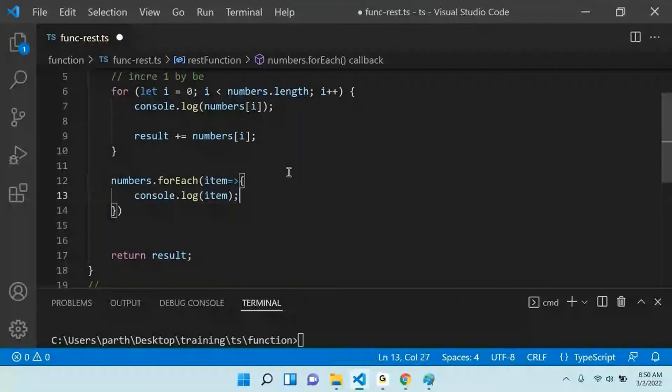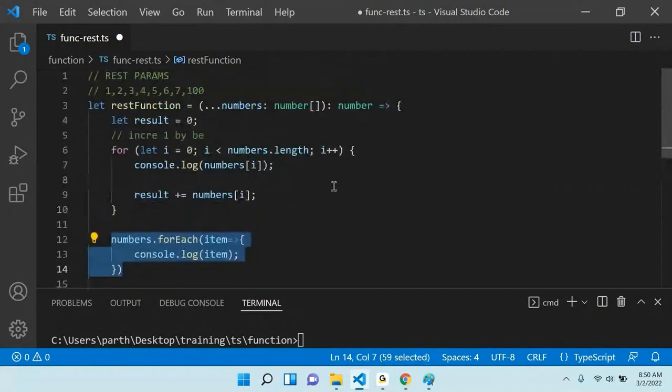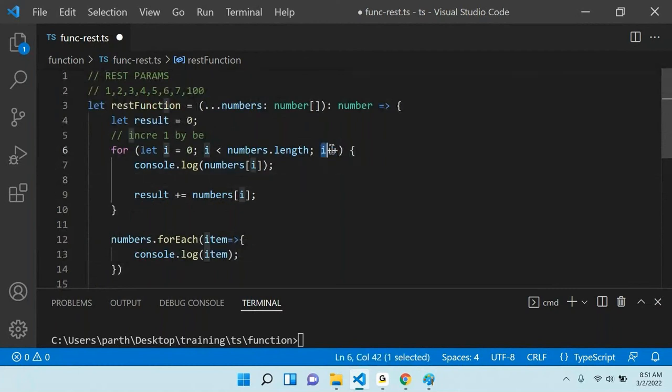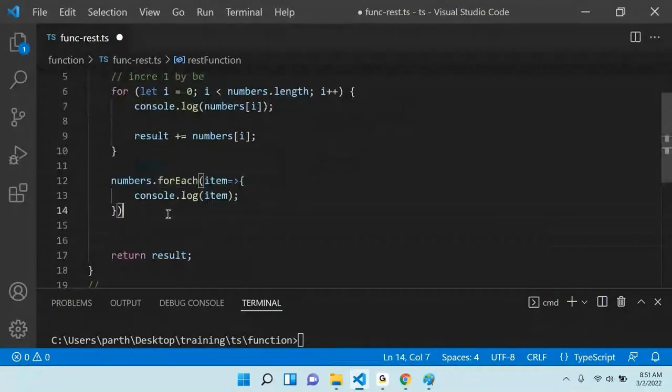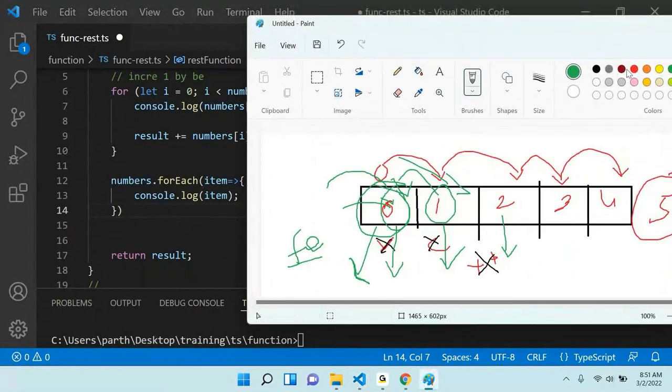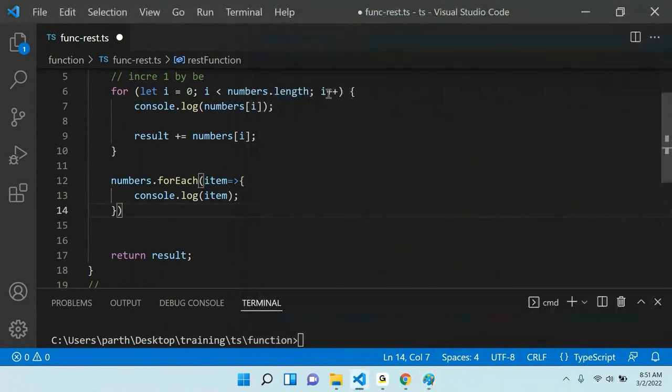Whatever things you are doing here, the same thing you are also doing here, but the only difference is that in the for loop you have a condition to increment and decrement. Meaning you can increase by your number. I can increase by one, or by two, or by three. It's up to me how I define the steps. But in case of forEach loop, the step is always going to go forward by one. In case of a for loop, you can control the jump. I can jump from here to here, or from here to here. You can decide and design that using plus plus or whatever increment or decrement operator.